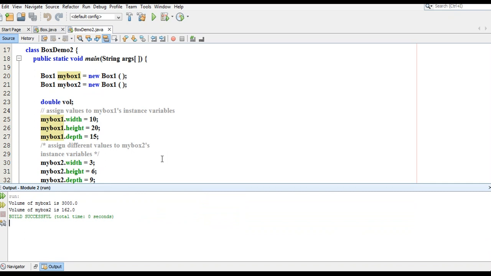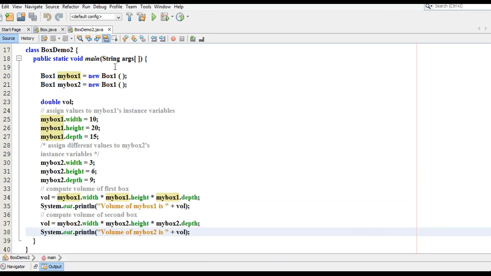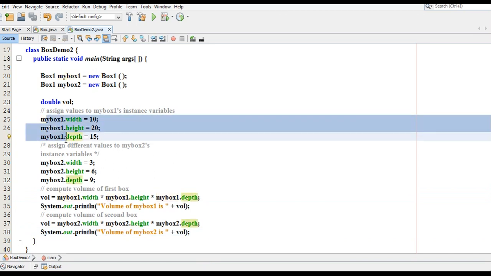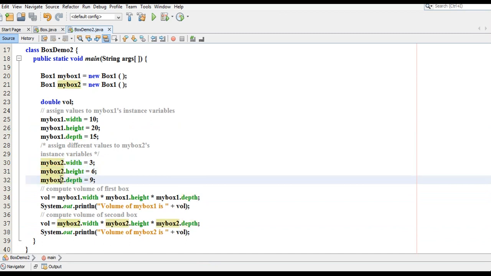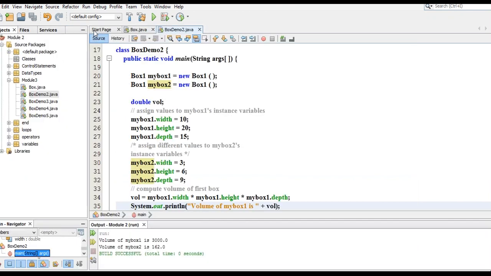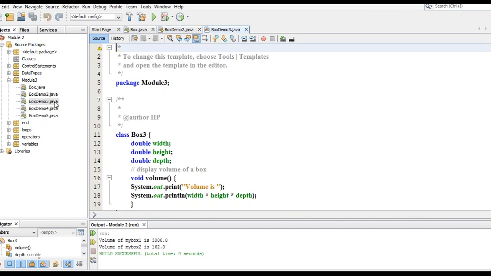So my dear friends, in this example we have seen how two objects can be created, and using its name correctly, that is my box1 here, followed by my box2 here, we can clearly differentiate between the parameters of two different boxes. So in the next example we will see one more concept using your box class.